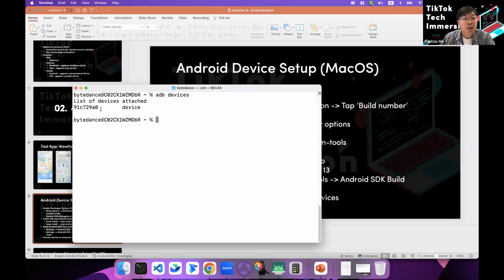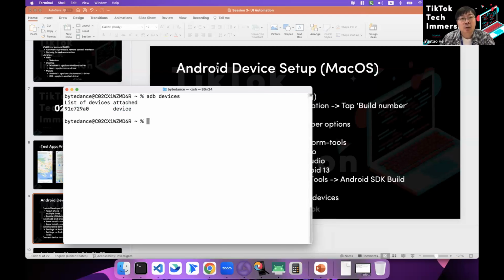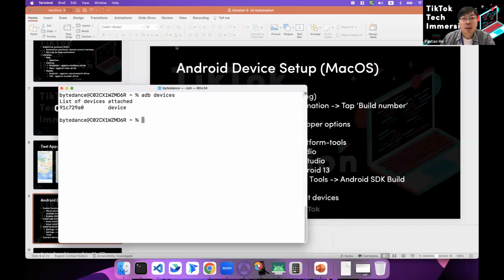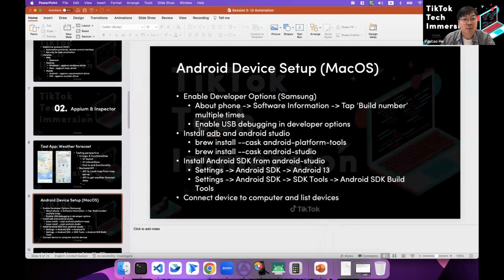So here I already connected one phone. This is the phone's ID, and if it shows device, that means all the connection and setup is done correctly. If it shows unauthorized, it's something like you have not tapped the message box on your phone to allow the connection. If you see device here, that means everything is done for this Android device setup.